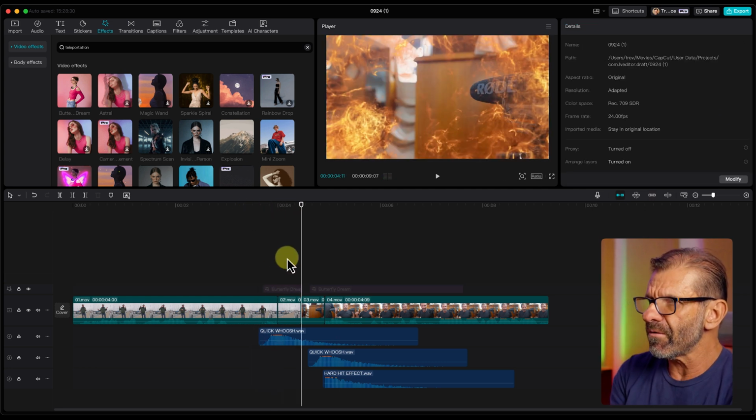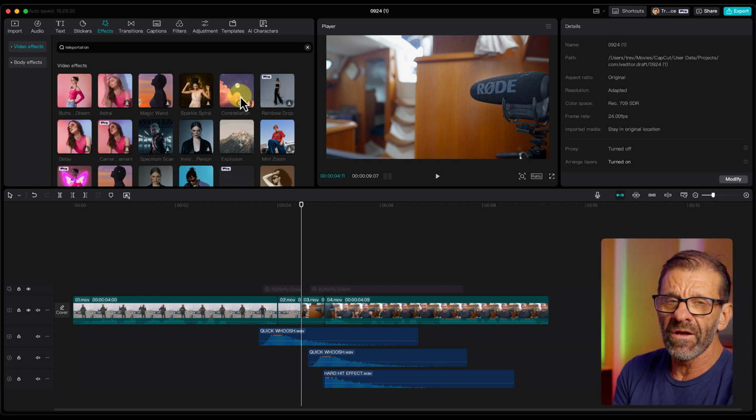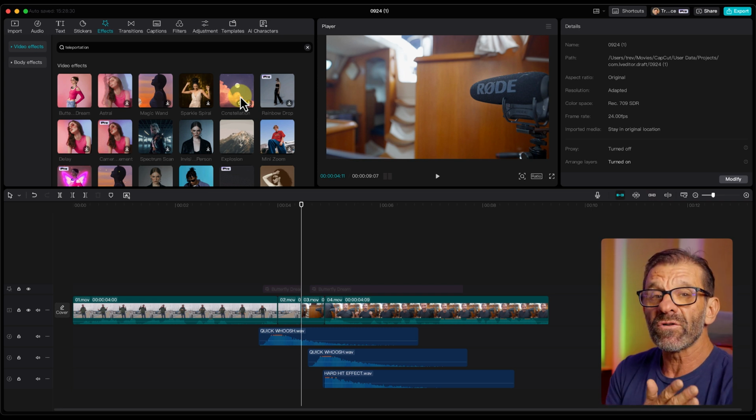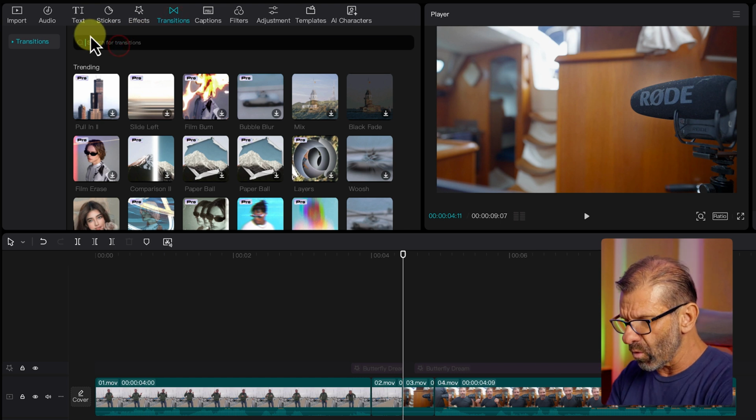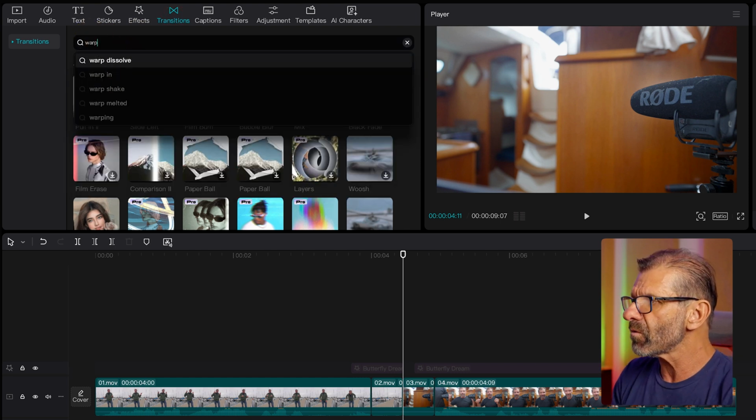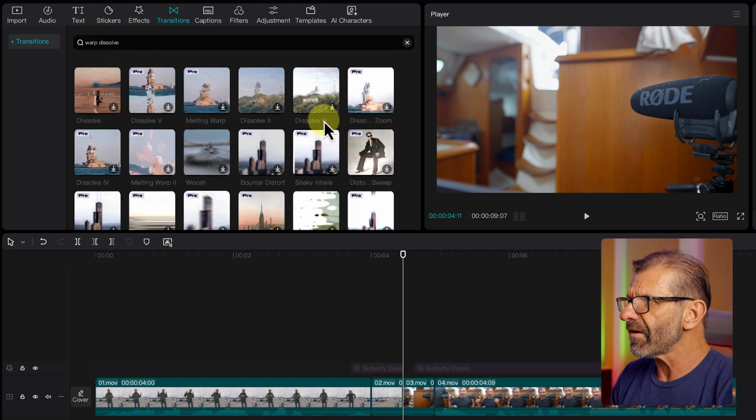There are other things you can do. There's a bunch of other ones that will totally work here. Try as many as you want. But there's also transitions that work. And one transition I really like is called Warp Something. So I'm gonna type in Warp. There it is, Warp Dissolve. Boom. And see if I can find it.